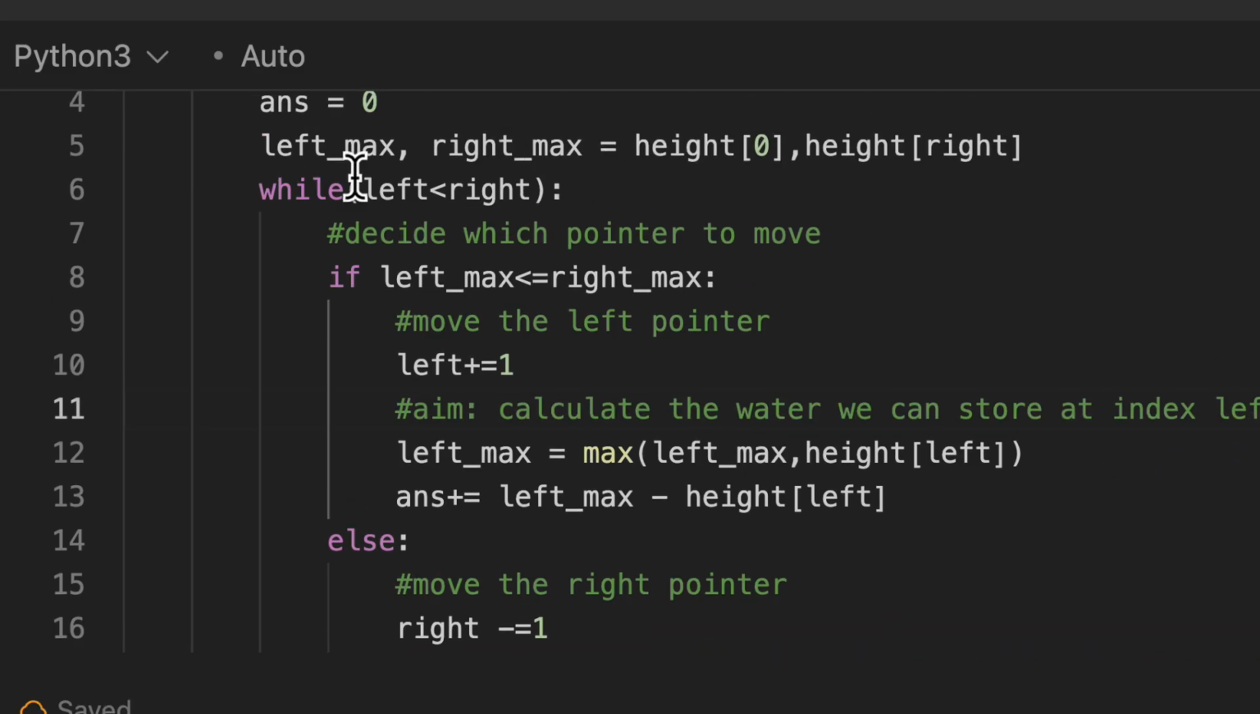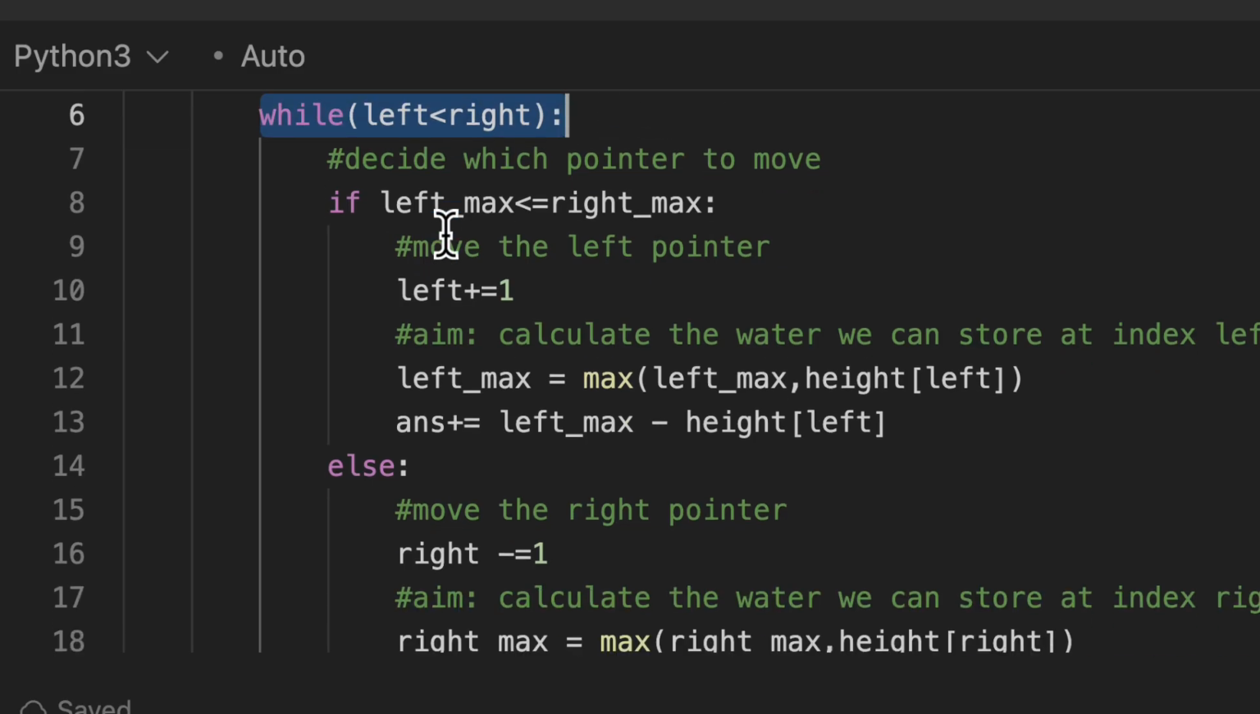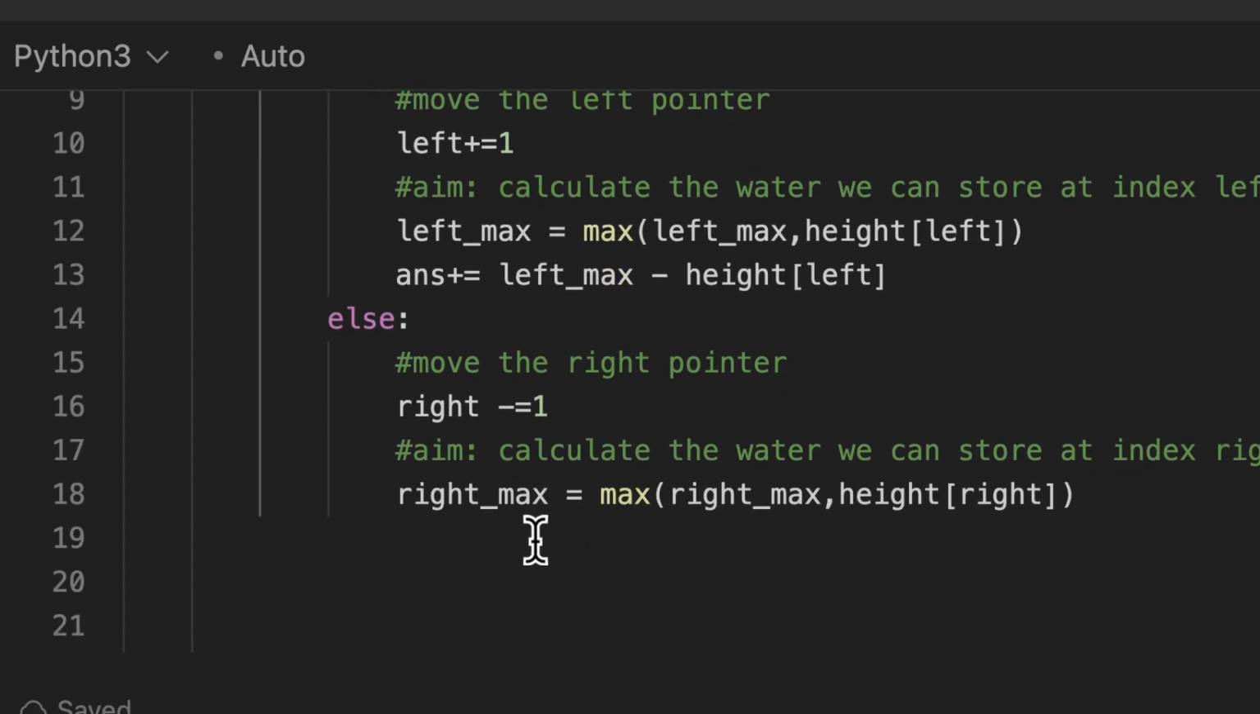So that's why we are just doing one pass. So when this fails, we would have completed one pass, we would have gone over all the indices, and we would have computed the water that can be stored given the array, the height array. Okay, so over here right max is the maximum between what we already have at right max and the height at index right, and then we can just say answer plus is equal to right max minus height at index right.